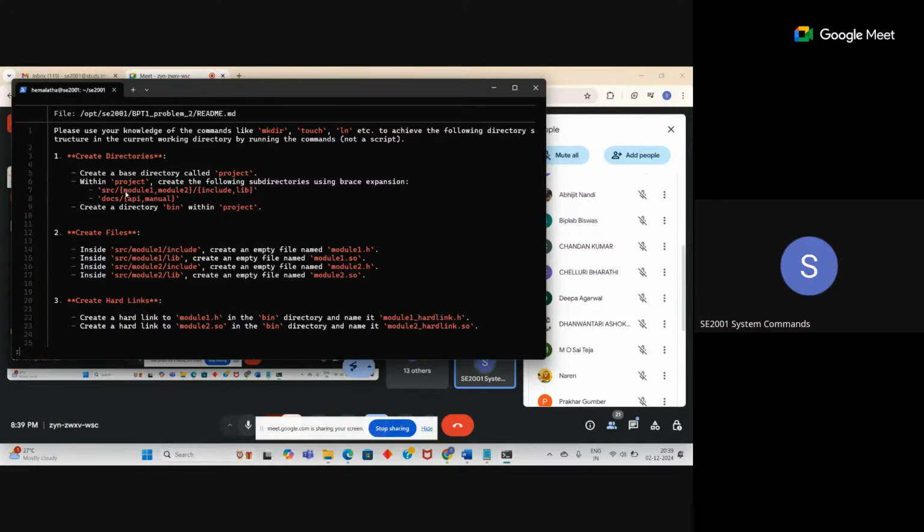First you need to create the directories. First you need to create a base directory called project. Okay, mkdir project. First you use mkdir. Here itself I'm giving the answer, because you may not be able to see the problem. Or let me copy this problem somewhere. So first you create a base directory called project. Under project create these subdirectories src, docs and bin.